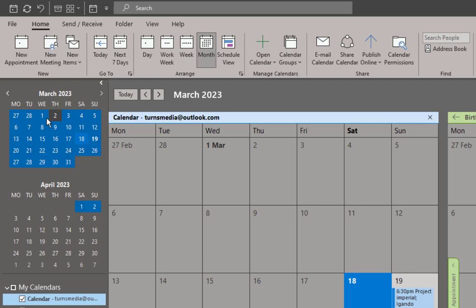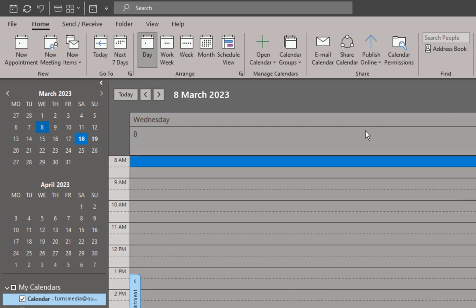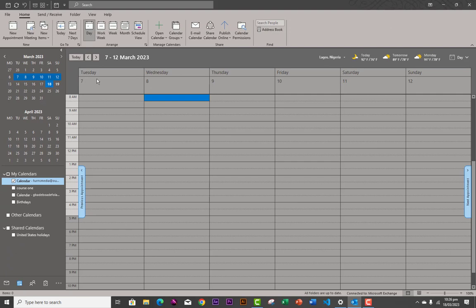Now this area here is referred to as the date picker. So you can decide to pick any date here. It's going to show you the date. So you can change the view. I can decide to highlight from 7th to 12th, and it's going to show me the date of 7th. You can see Tuesday to Sunday.